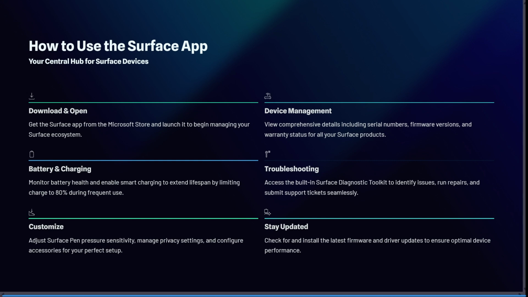Access the built-in Surface Diagnostic toolkit to identify any issues, run repairs, and also submit support tickets seamlessly. And then adjust your Surface pen pressure sensitivity, manage your privacy settings, and configure accessories for your perfect setup. Then lastly, check for and install all the latest firmware and driver updates to ensure optimal device performance.